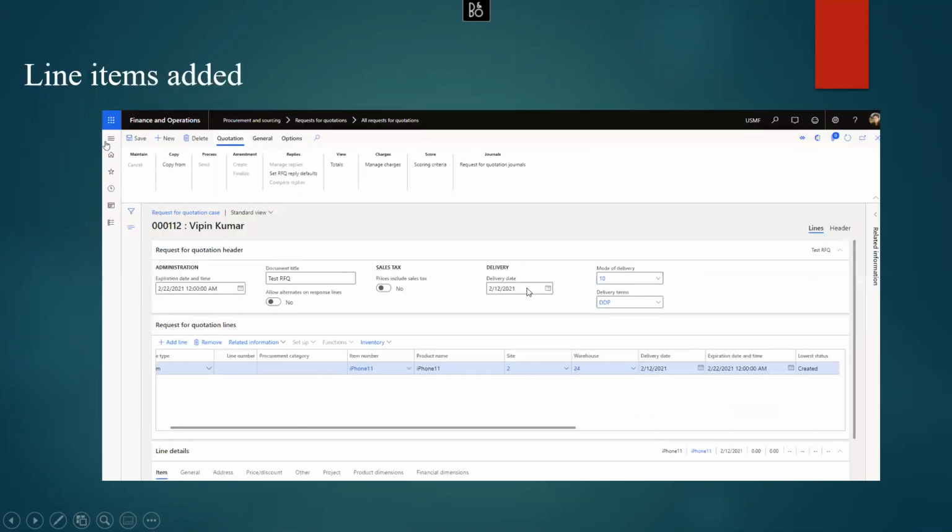So after creation, now again the same concept as in purchase order, we saw the header view and the line view. The same thing is here. So you just have to add the lines that you want to buy. Right now I've added an item here. Expiration date will be automatically calculated. So you can see its delivery date is 12 and expiration date is 22 because the offset days were 10. So this is the way in which the line items are added.